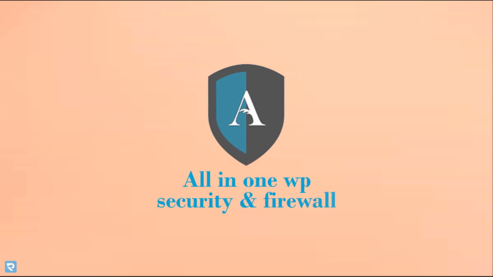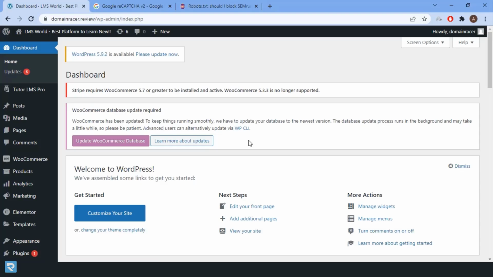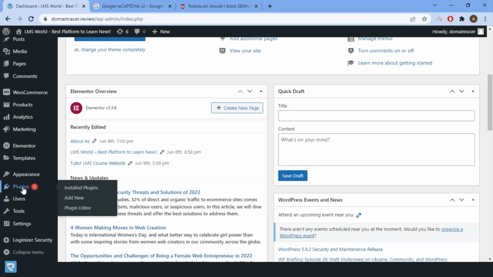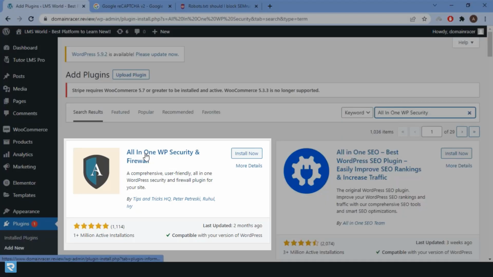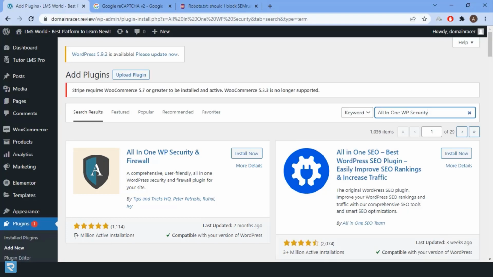And for that we are using a plugin called All-in-One WP Security. Now we do the installation first, and for that just scroll down and search for the option Plugins, and in there click on Add New, and search for a plugin called All-in-One WP Security. You will get this plugin. You can see that it has 1 million plus active installations. So just click on Install Now.